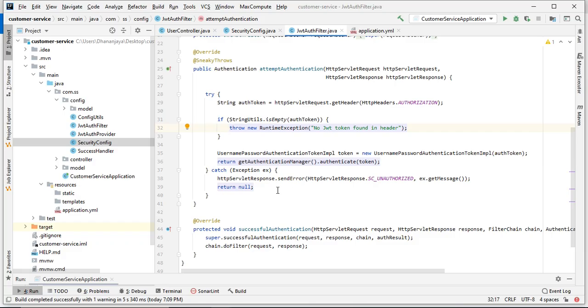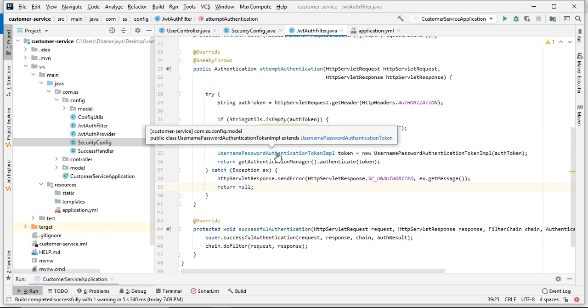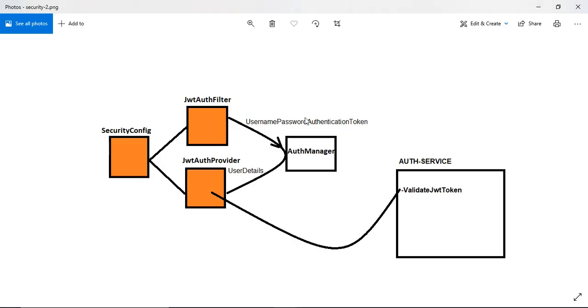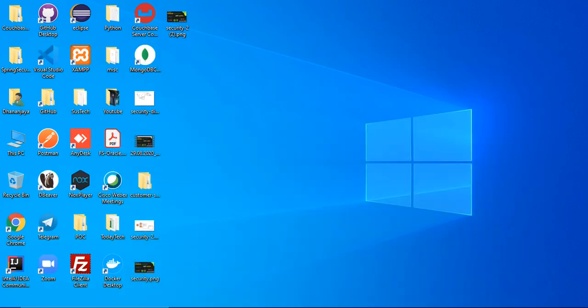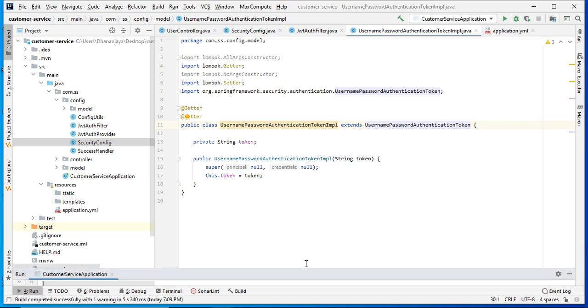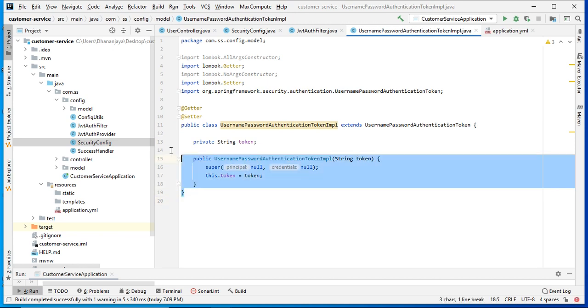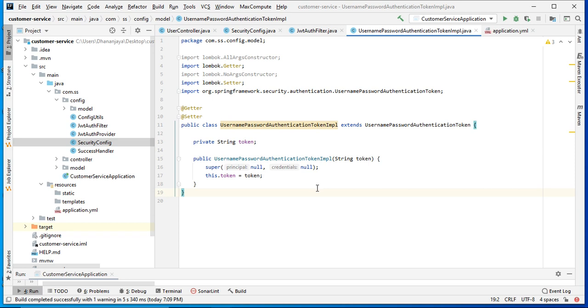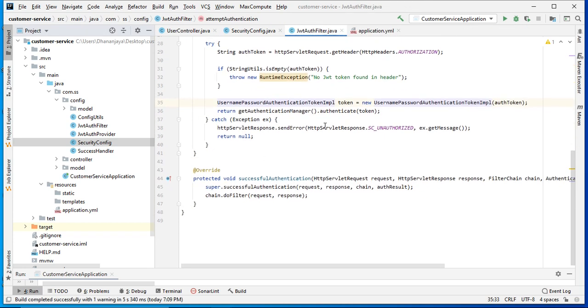So what I am doing, I am creating one implementation class of UsernamePasswordAuthenticationToken. If you see here in the code, I am extending my class from UsernamePasswordAuthenticationToken. Then there is a field called token, and that token I am passing inside the constructor. This is the format we need to give to the authentication manager, right?